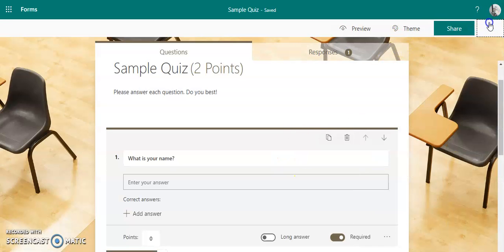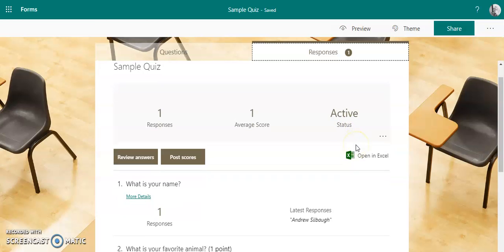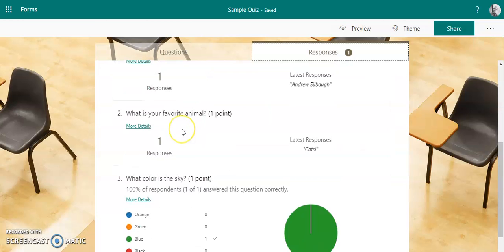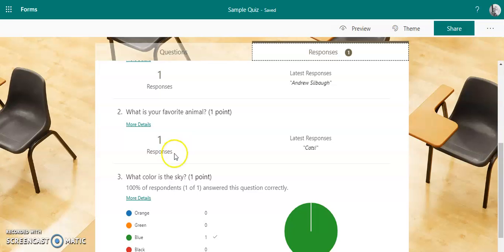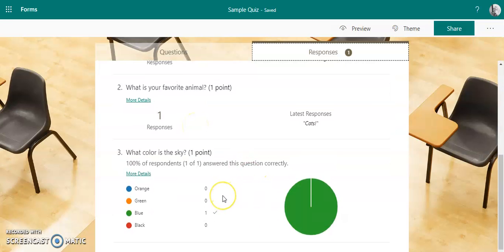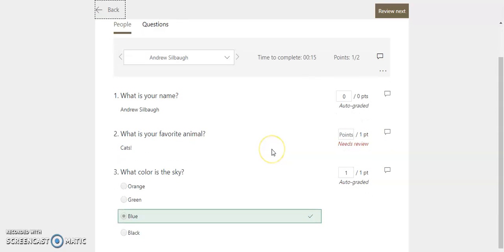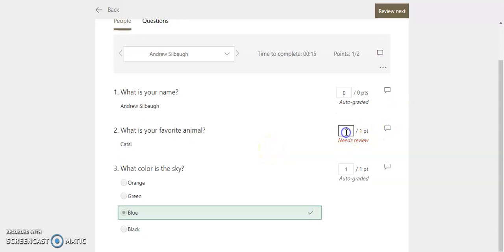When you are done, you can go over here to responses. It will tell you the number of responses, the average score, and if it's an active quiz. Now, you can also see these and see what some of the results are. You can review the answers and see what people have said. You can also assign them the correct amount of scores if they got them correct.